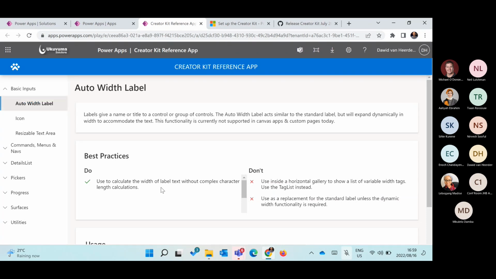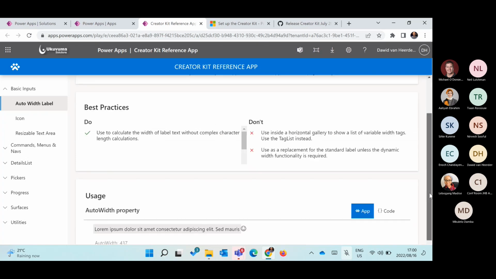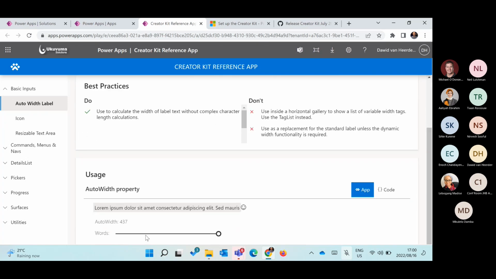And what's awesome is that it gives you best practices and do's and don'ts. It tells you what to do with this thing and what not to do with it. And then it gives you a quick example of how this works. So you'll see there is the lorem ipsum dolor sit amet text. You can go and play around with the number of words to use. And as it has more content in it, the label automatically scales horizontally. So that's absolutely phenomenal.